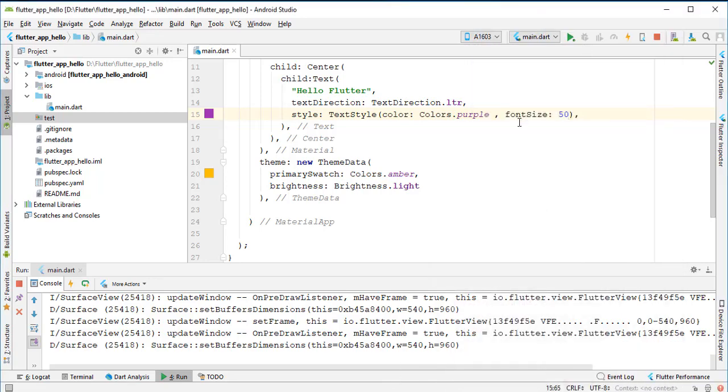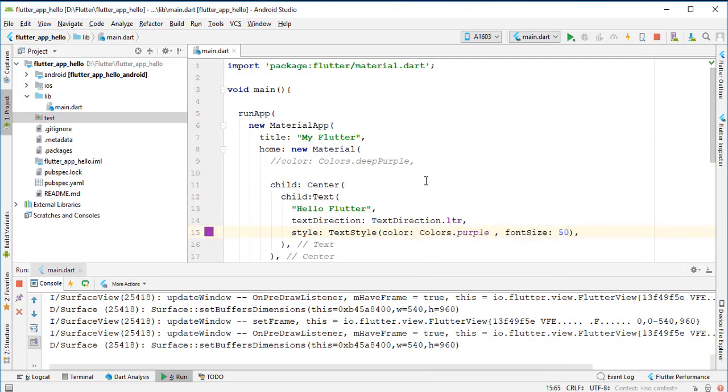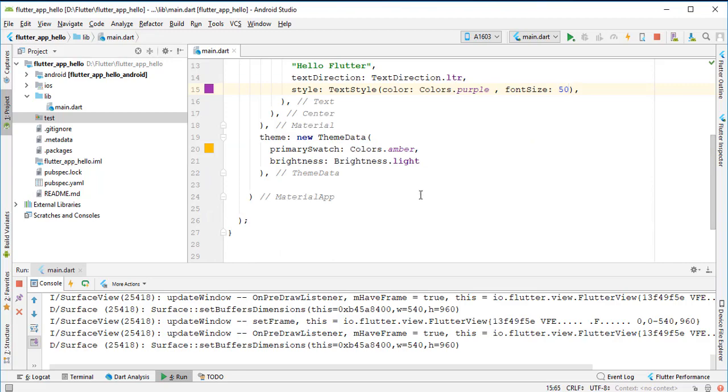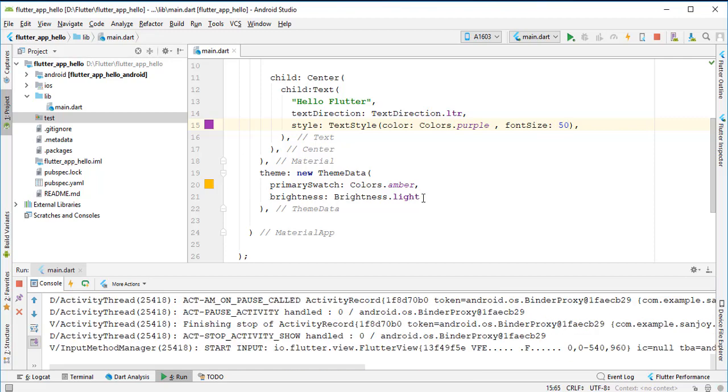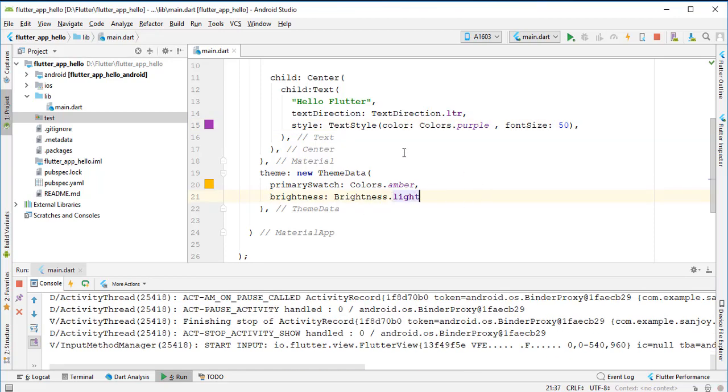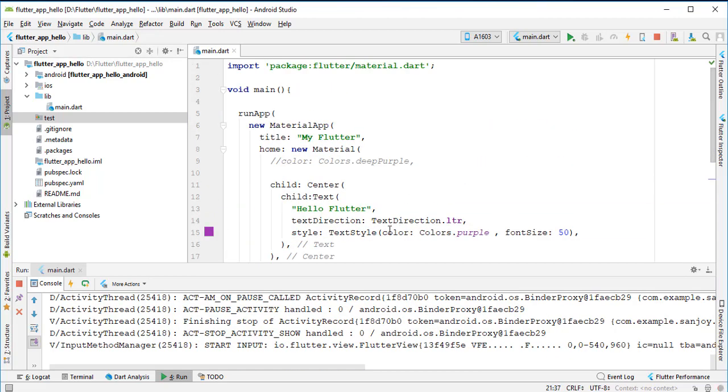You can change your font size and color as you choose, and you can also change your brightness or theme color, like light or dark. Okay, so thank you everyone, see you in the next tutorial.